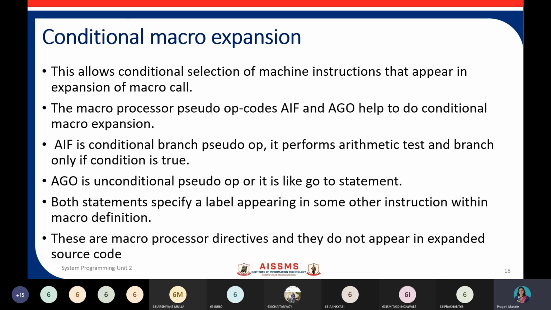If it is clear to you, we can just proceed with this topic of conditional macro expansion. As we discussed earlier, in some situations we need to expand a macro based on a condition. So that is an advanced feature of the macro processor, which is provided here in the assembly language.